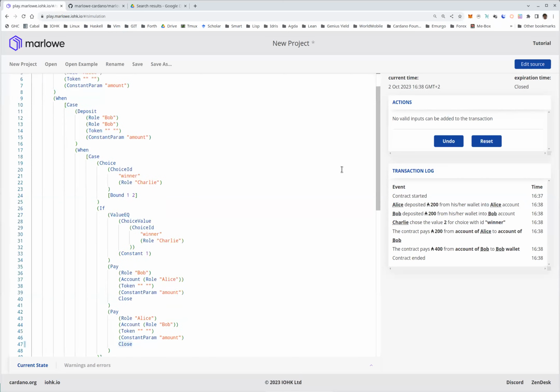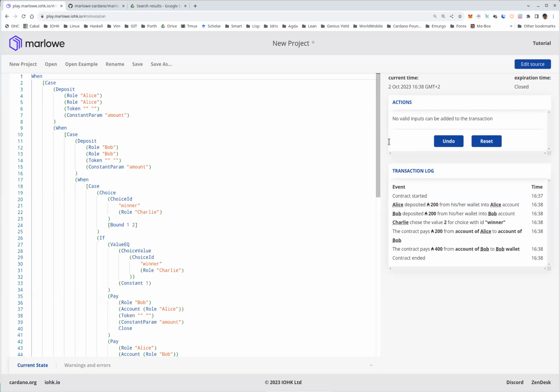Now, I just want to show, here, for example, we have the whole contract. One thing that's not really nice is that if we take this game seriously, Alice always has to make the first payment and then Bob. But of course, it's completely symmetrical. So in principle, it doesn't matter whether Alice or Bob makes the first payment.